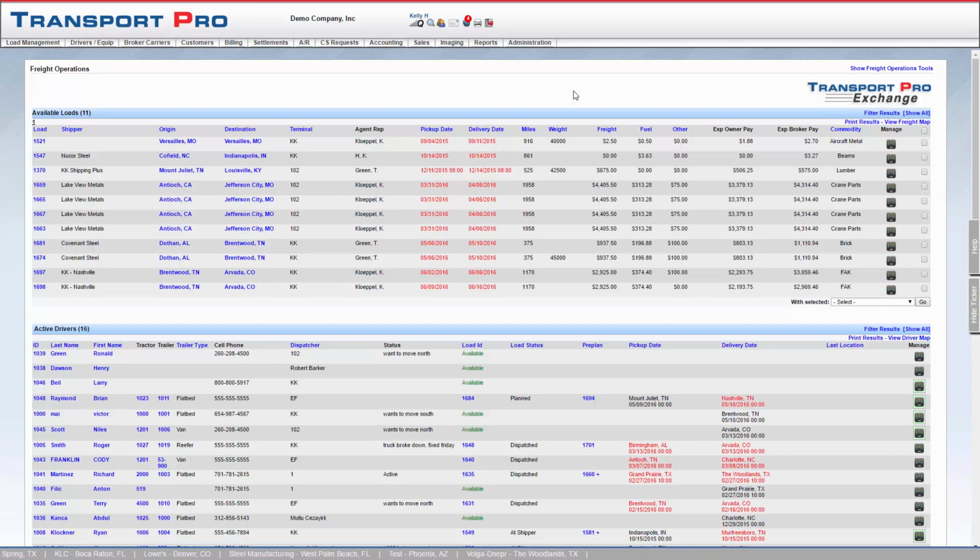Please note that for this demonstration, I will be working in the enterprise version of the software, so you will see a few more options here than you would in small business. Remember, you get 10 unique users included with your subscription, so if you need to add more at any time, please contact a Transport Pro administrator.